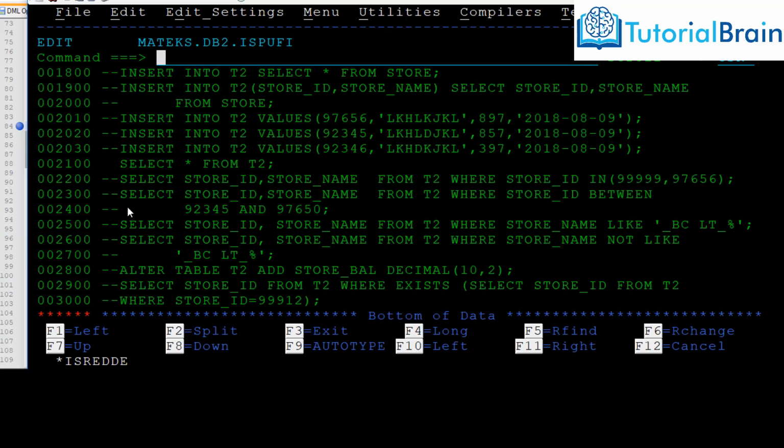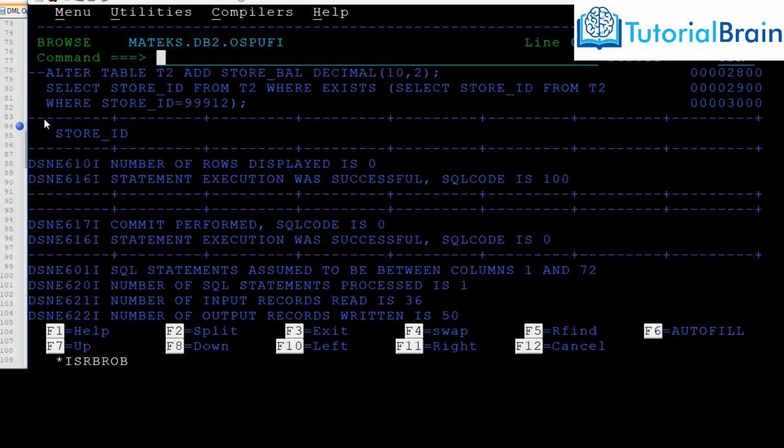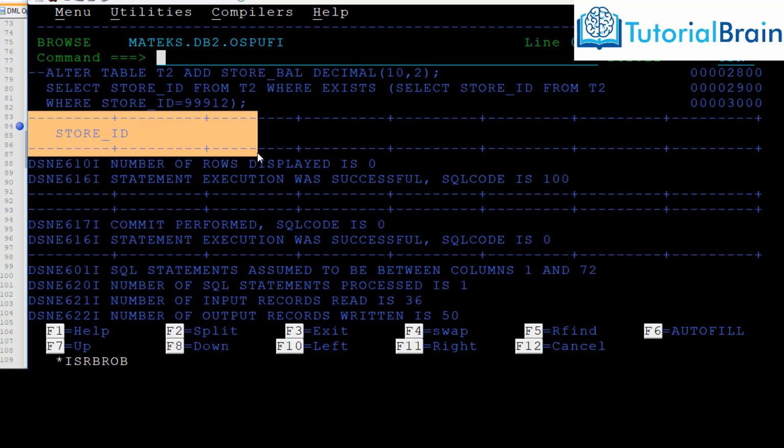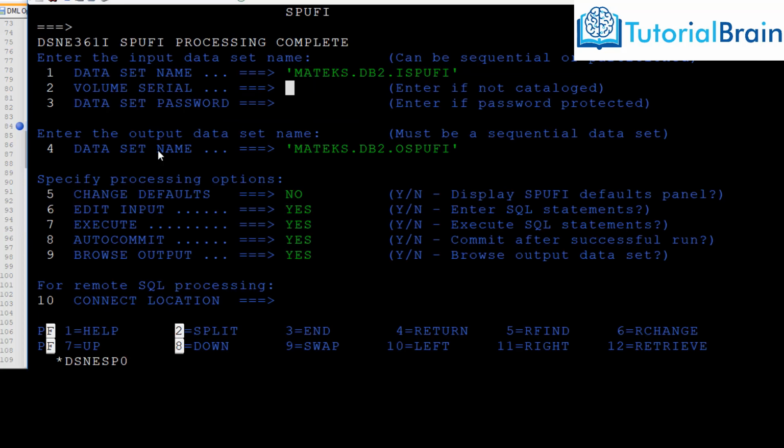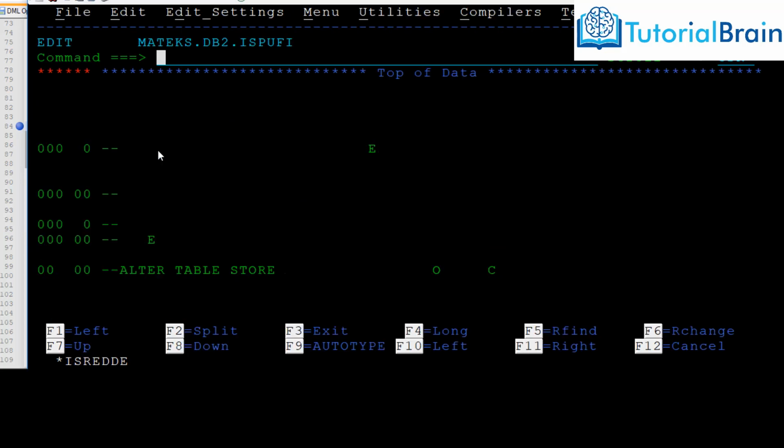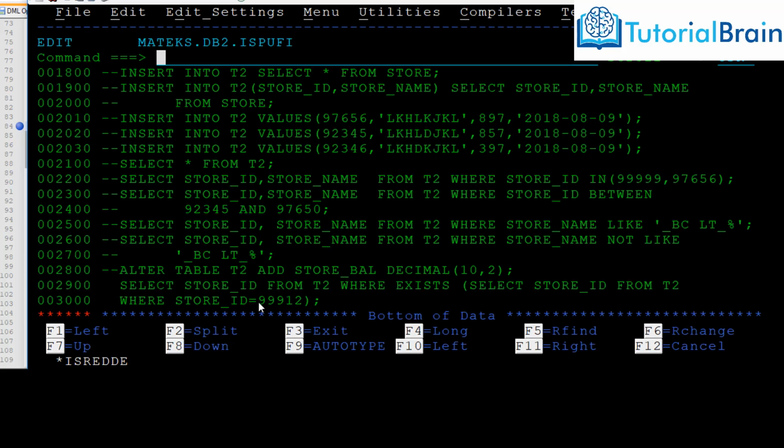So let me just comment this. Okay, and if I just execute this, then let us see what result we get. So here you can see that I don't receive any output. Okay, so it has just given a column ID, that is store ID, and there is no result. Okay, because this condition is not true. So there is no store with the store ID 99912.